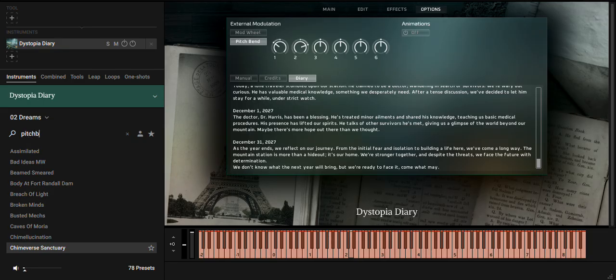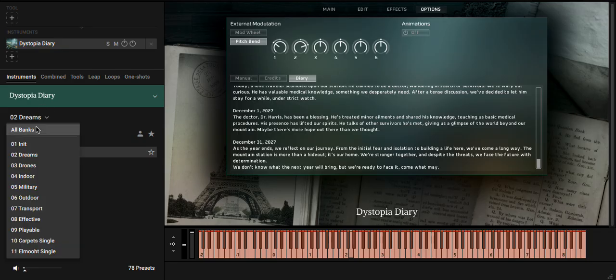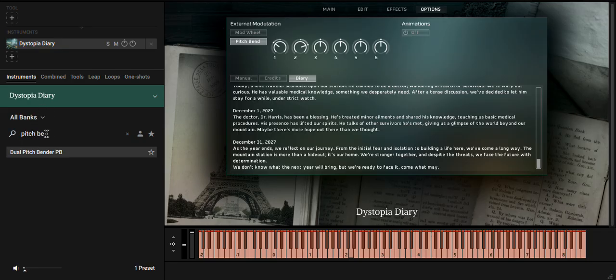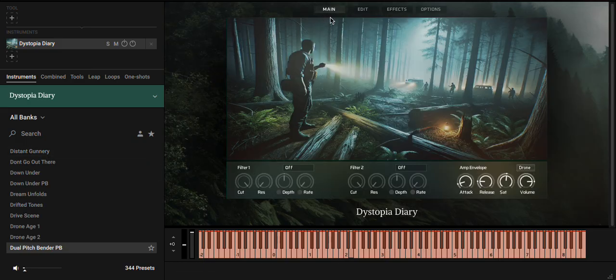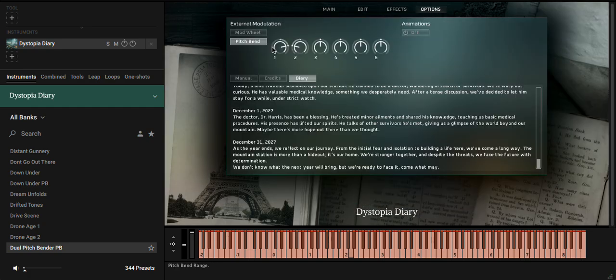So I think we even have a nice example. If I go here to pitch, I think it's not in this category. Hang on. Let's leave the dreams category. Let's go to all categories, and let's search for pitch. Yeah, dual pitch bender. So you can see this example. We have 3 layers going on here. The third layer is not being affected by the pitch bender, but layer 1 and layer 2 are, and they're being affected the opposite ways.